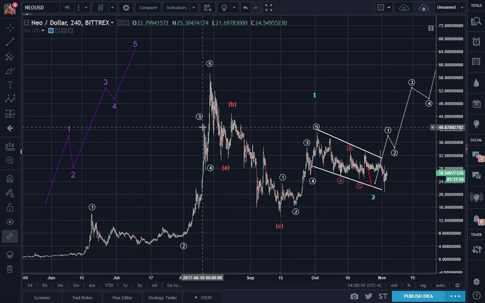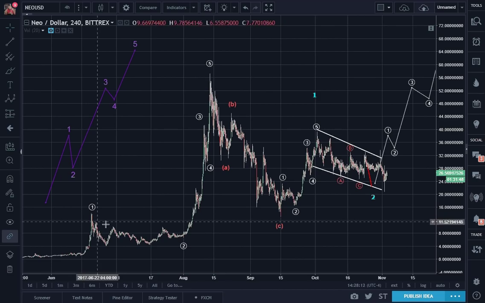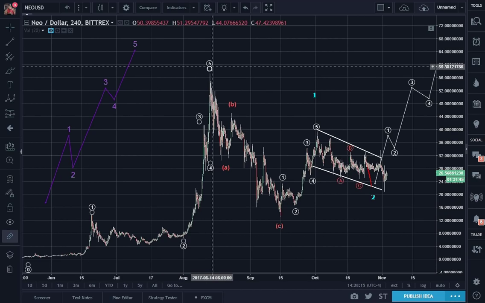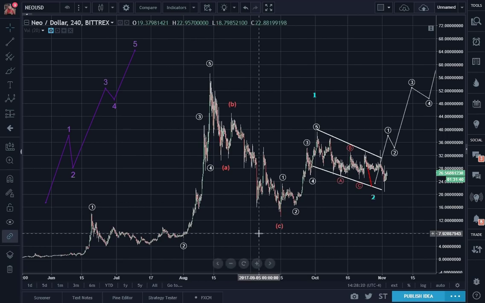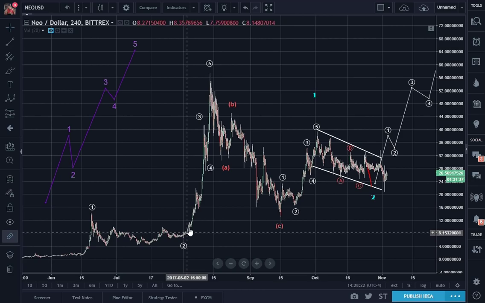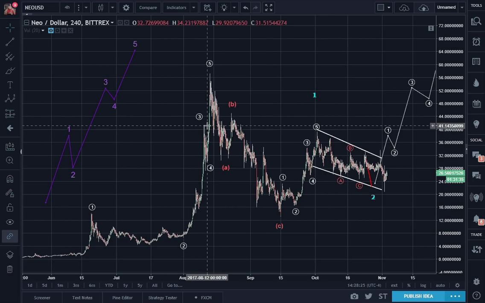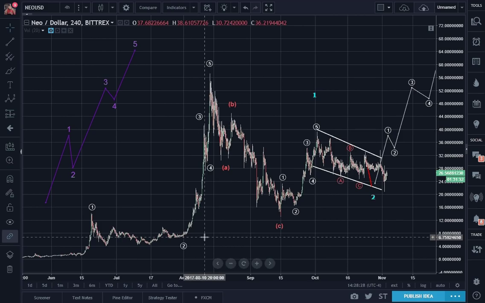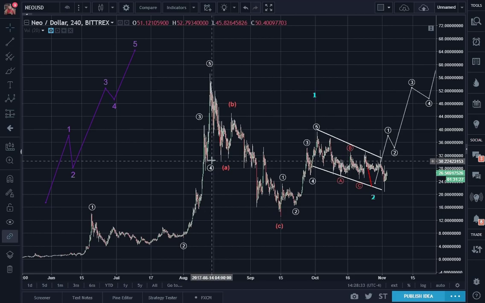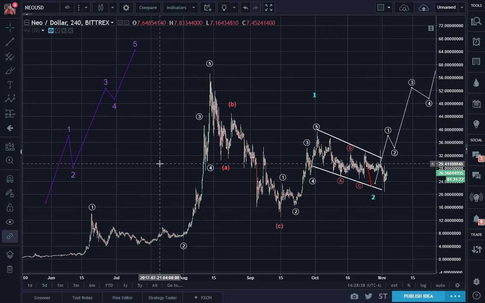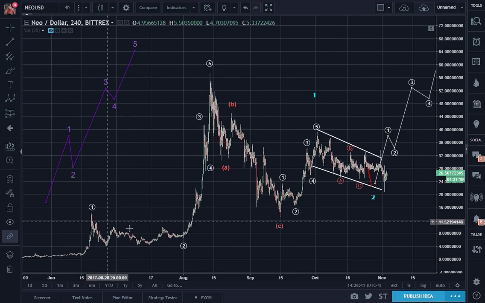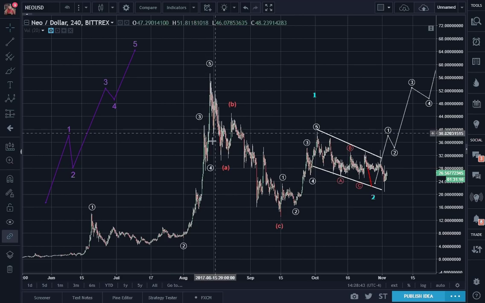Wave 3 cannot be the shortest amongst 1, 3, and 5. No problem. It cannot be the shortest in height, price height. Often it is the shortest in time. The bottom of wave 4 cannot overlap with the top of wave 1. It's far from it here, so check. So we have 1, 2, 3, 4 cleared, and wave 5 simply needs 5 subwaves.